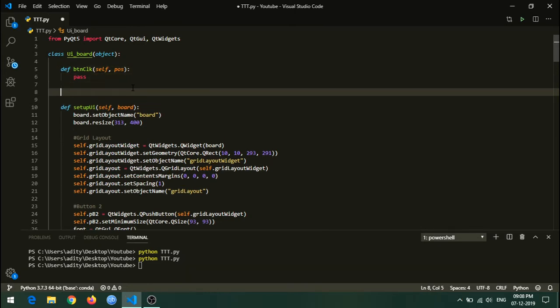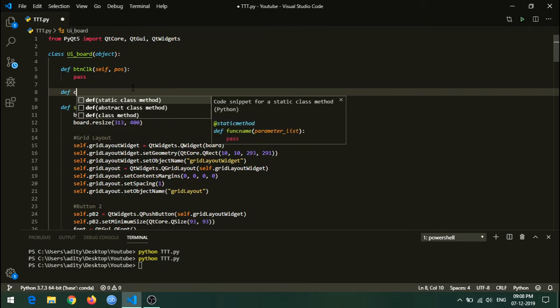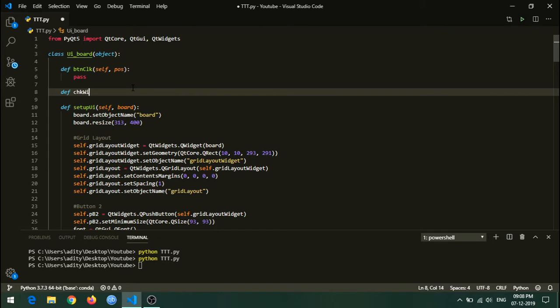Okay, the next function we will be needing is check win. I mean, if a button is clicked and anyone gets a win, then the next process should not be done. The game should be stopped there, the score should be updated, and the board should be reset again. So checkWin will only have a self. It doesn't need any argument, I guess, because it's just an if condition.